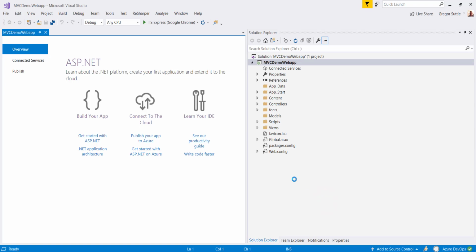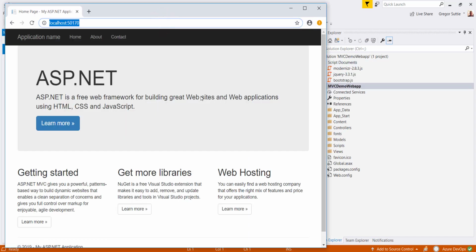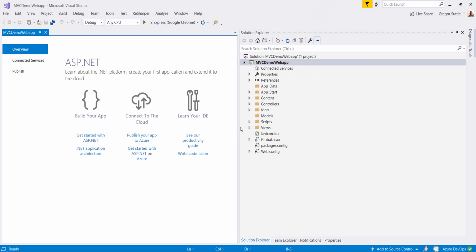Okay, now our project's loaded. Let's just run it and double check everything works as expected. Okay, that looks good. I'll close that down. Let's now add it to source control. We'll choose Git.